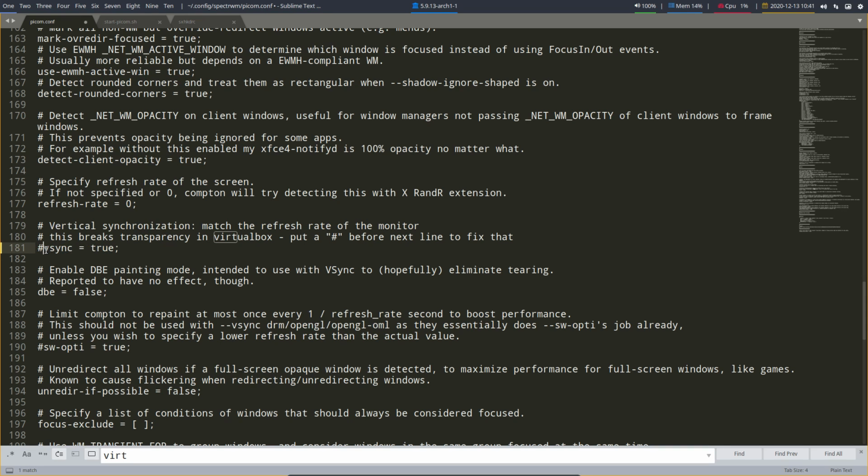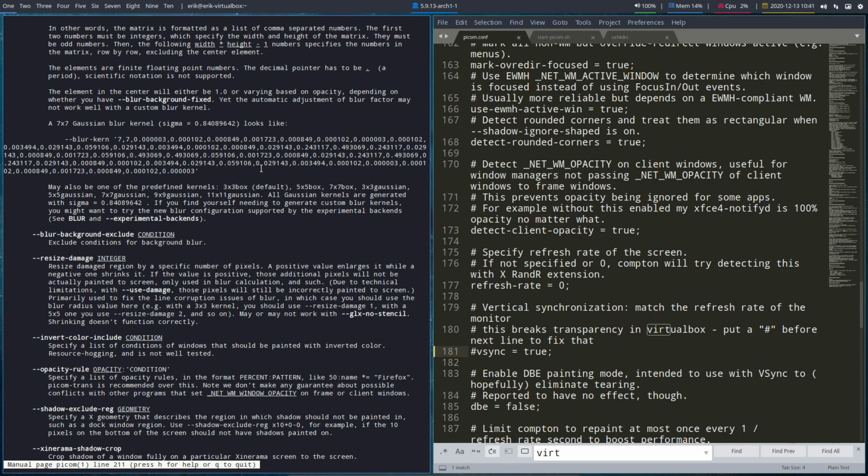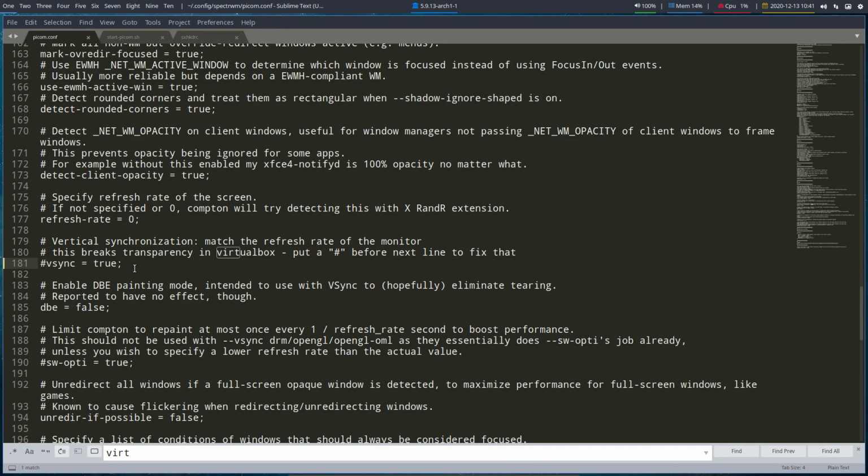So we put a hashtag in front of this, we save it, we do super F again to get out of full screen. This is a tiling window manager. You can make it bigger and smaller if you like. I'm super queuing this thing, so quit the left thing, super Q. And vsync is saved. There is no button up here, no small circle up here, which means it's saved.